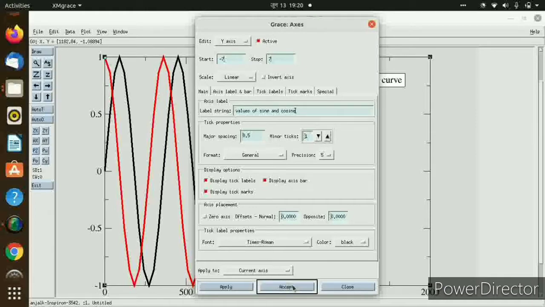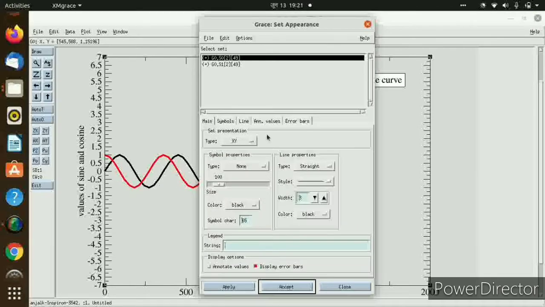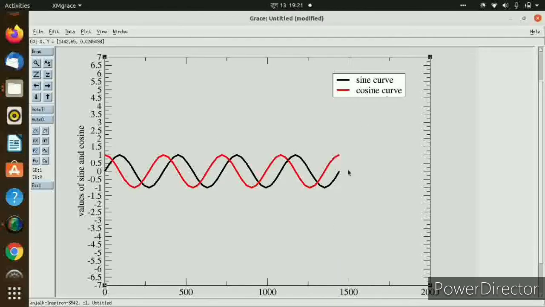Yeah, the graph got changed. Here we can see the label being nicely displayed in the y-axis, and in the graph there is a legend also, cosine curve only. What's wrong with this graph? Again, we can get the change and just amend it correctly. In the legend, in the x-axis also we can make a change, and just accept it. We can see sine curve and cosine curve is shown.